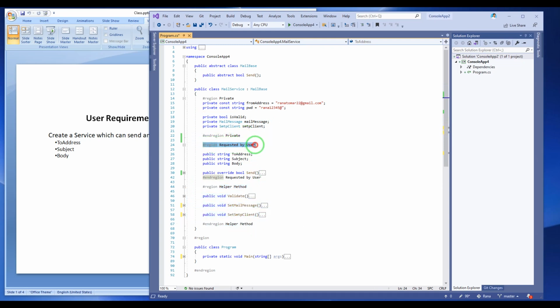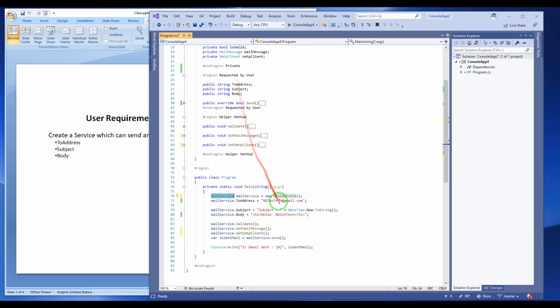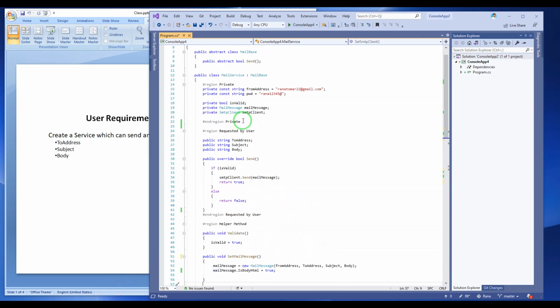Apart from this we have one more section. Within that we have to address, subject and body, which are requested by the user, and we have one more send method within which we are sending the email. Finally, we have a client. The client creates an instance of this derived class and configures to address, subject and body. It validates first, then sets the mail message and sets the SMTP client, and finally calls mailService.send. The mail gets sent, we get the response, and finally we print it. So let's see how our program is working.